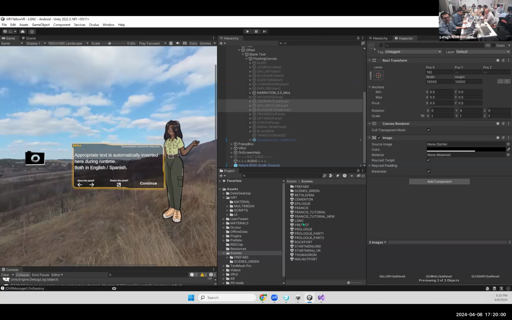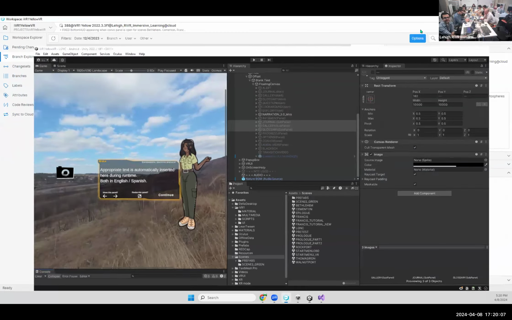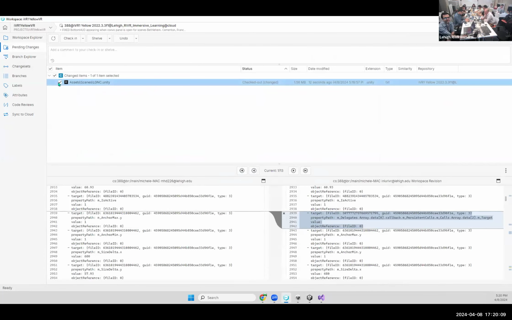So Kavya, is it just in LGNC? Yeah. Okay, so it was an easy one. All right, we fixed this today in Michelle's branch. I fixed it. Can I merge back?